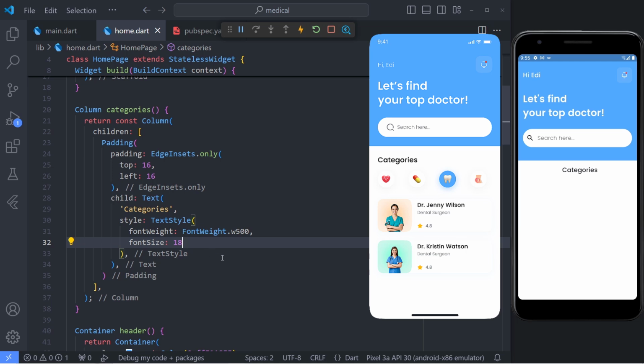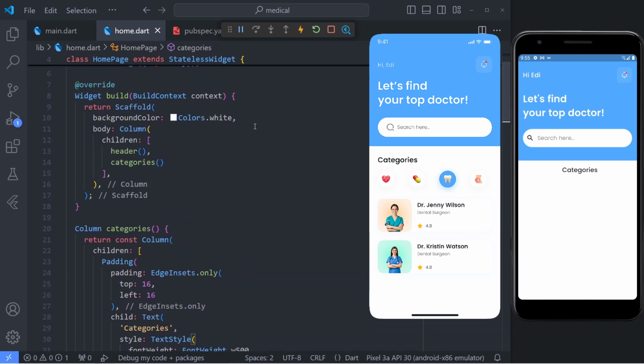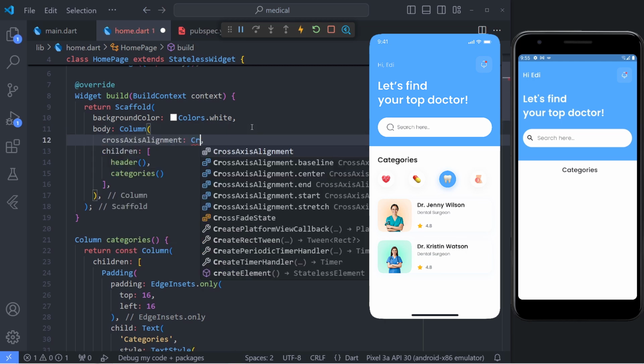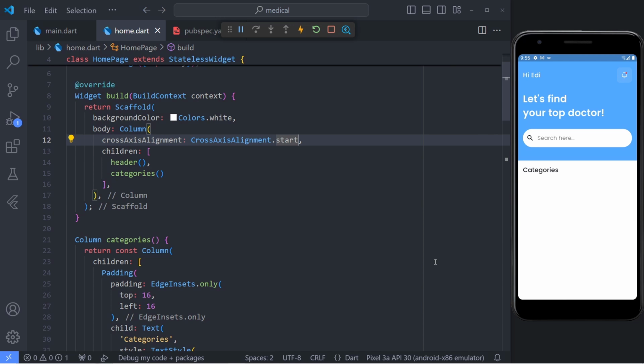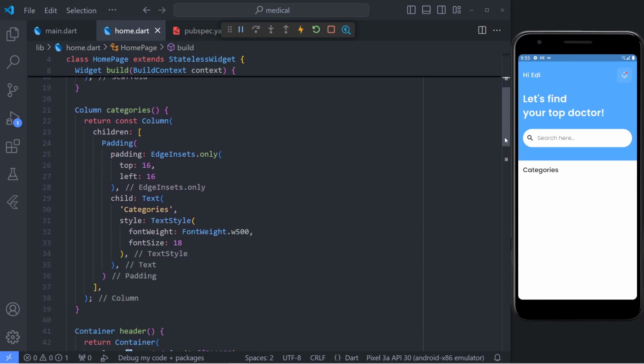Okay, great. We have another problem here. As you can see, the text is not on the left side. What do you think is the problem? Well, as you know, we now have a column in the body, which has 2 widgets, header and categories. And these 2 widgets are not aligned. What do we use to align the widget in the column? That's right, cross-axis alignment. So here we need to use cross-axis alignment and set its value to start.